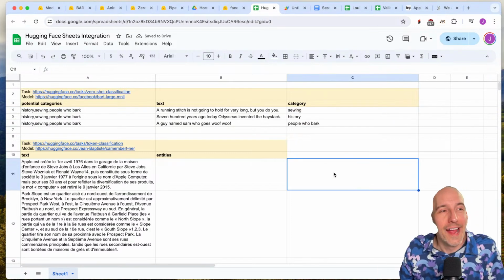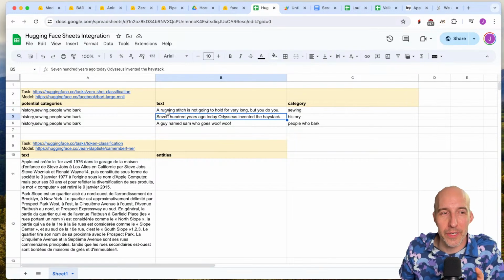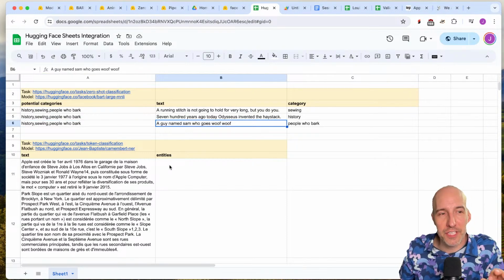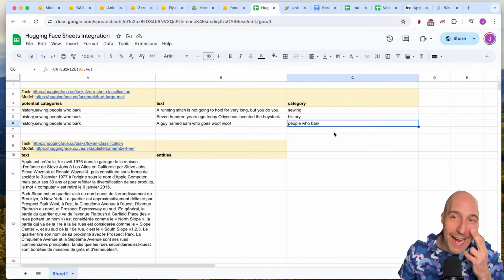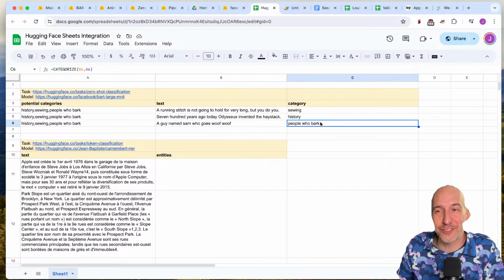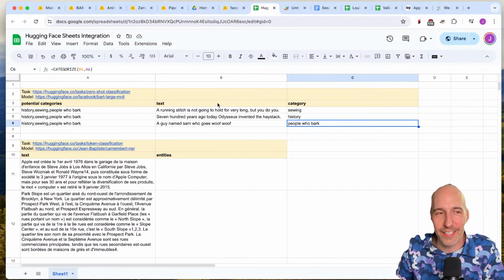And there we go. And the thing that's so amazing is it doesn't just know about history and sewing. If I have one of my categories as people who bark, human beings who bark, and my text is a guy named Sam who goes woof, woof, woof, it knows that that is people who bark. And you say, how does it know that? And I say, look, I don't claim to actually know how this works. I could say something about text embeddings, but I don't even know if that's the case.